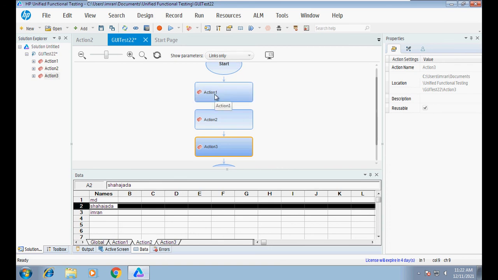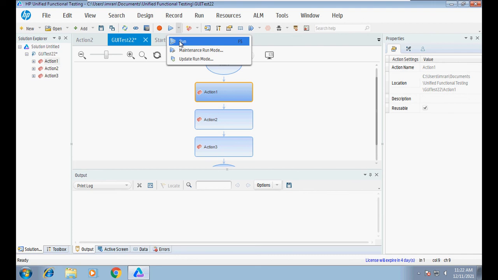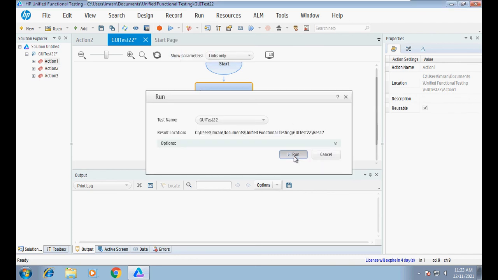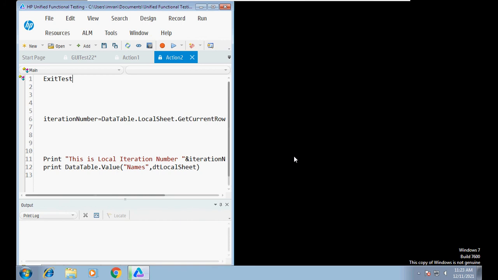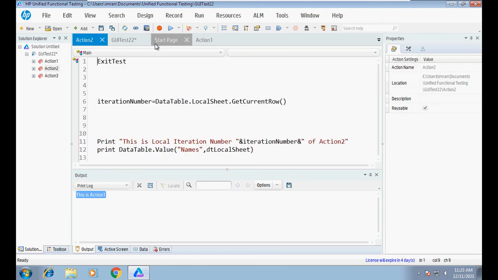So what will print in the console is only whatever is written in action 1. One line will be printed. Let me run it. It only printed 1 line. It did not print the second action, any iteration, the third action of the first global iteration, nothing from the second global iteration, and nothing from the third global iteration.